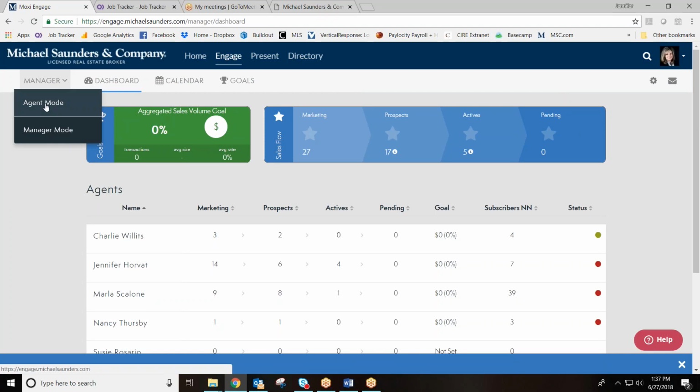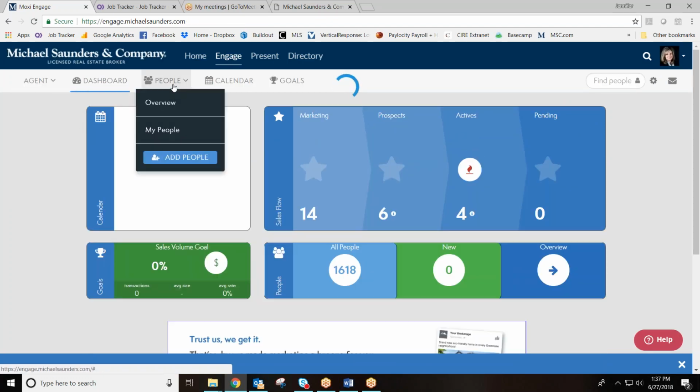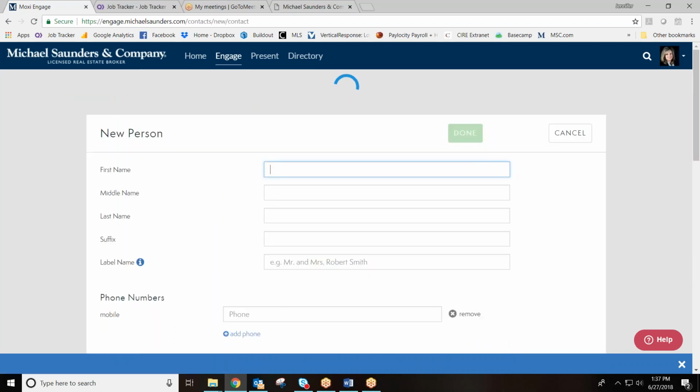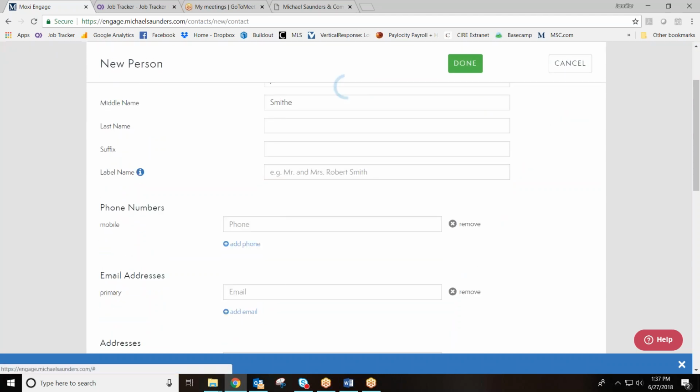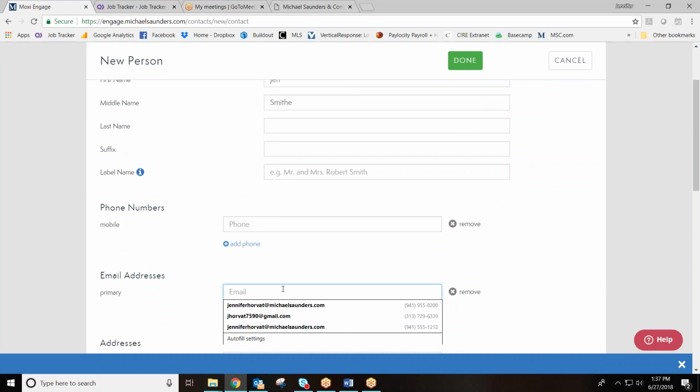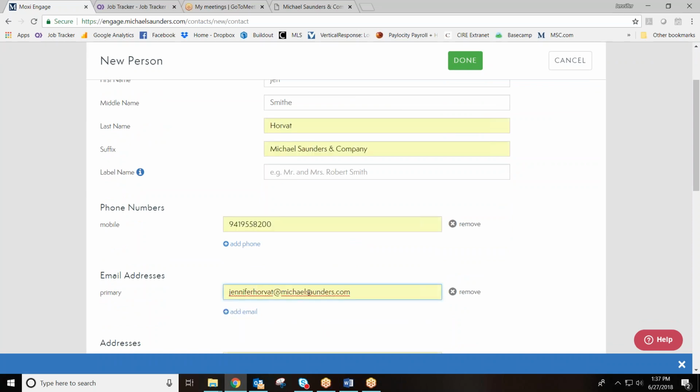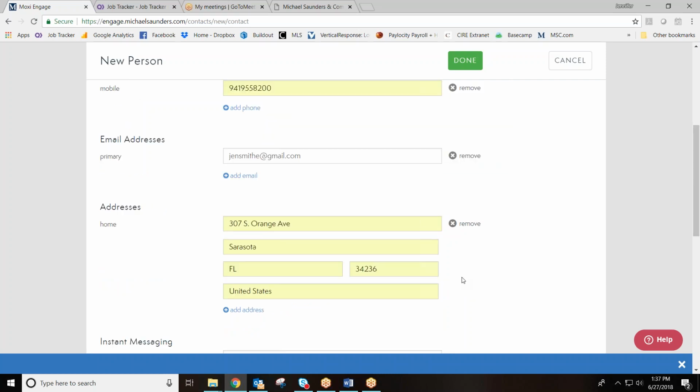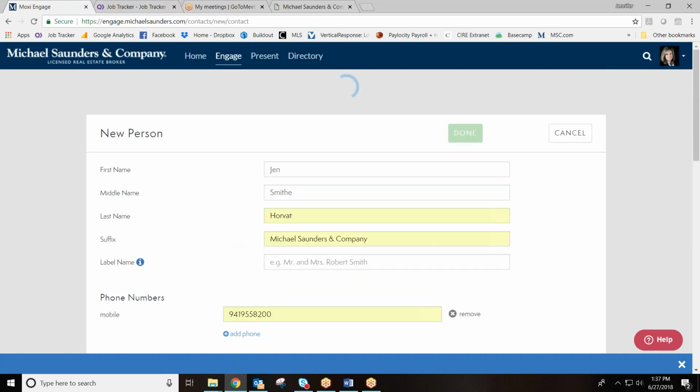I would go to my people, and as I'm meeting people at my open houses, I could quickly hit add people. I would type in their name and their email address, if they're willing to give it to you, to send them that presentation. I'll do a fake email address here. And now I've added this person in to my Engage.